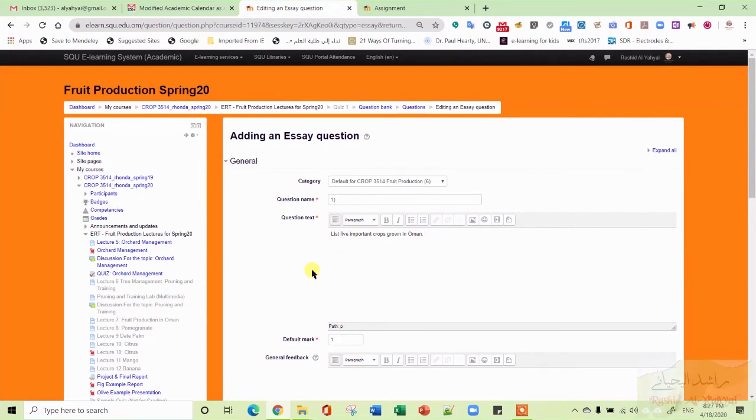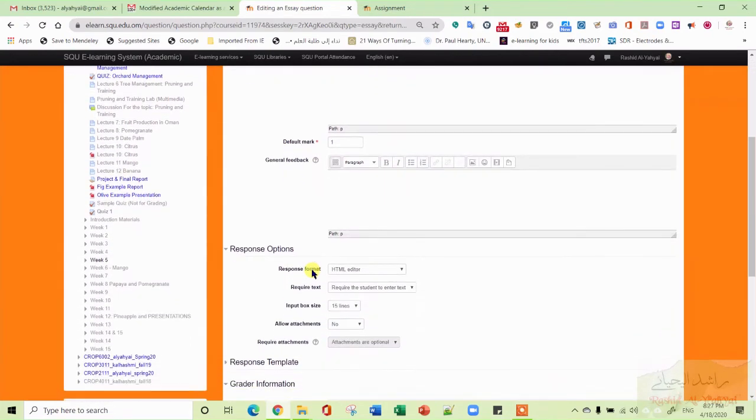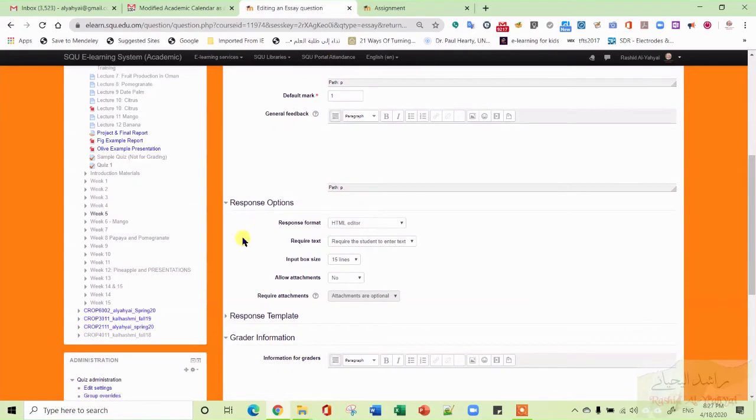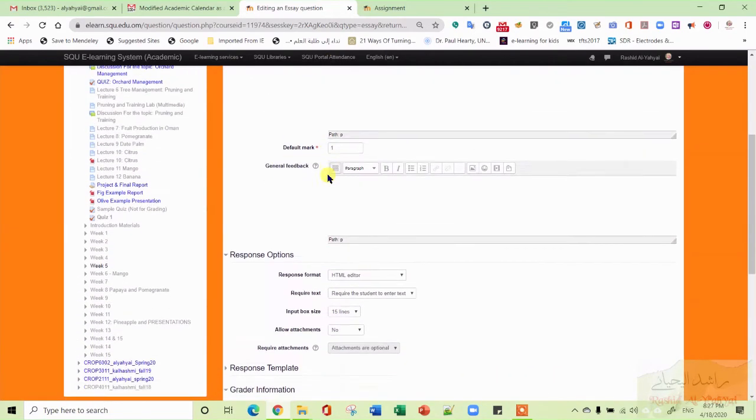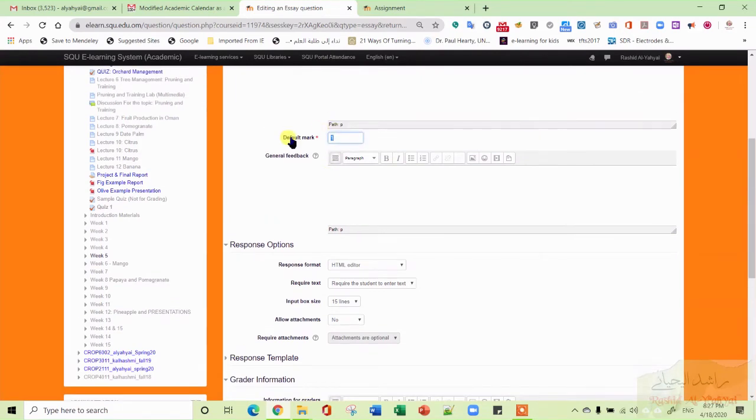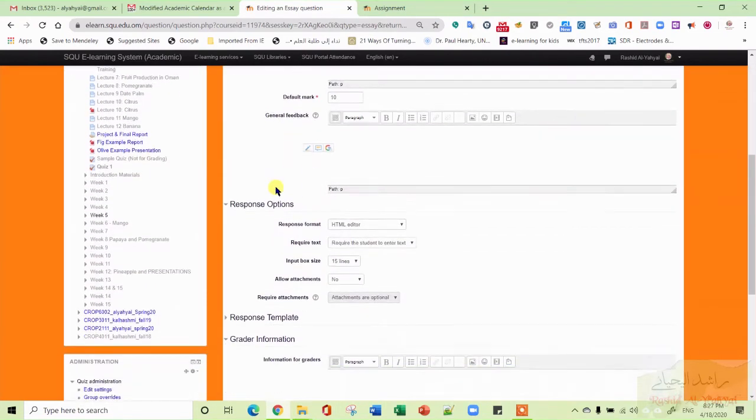Okay, so the students will be able to answer the question. And then you give this 1 mark for the whole quiz, or you can have it 5 or however you want. So let's say I'll give this 10 marks. This is a large question compared to a true and false question, so we'll have 10 points.